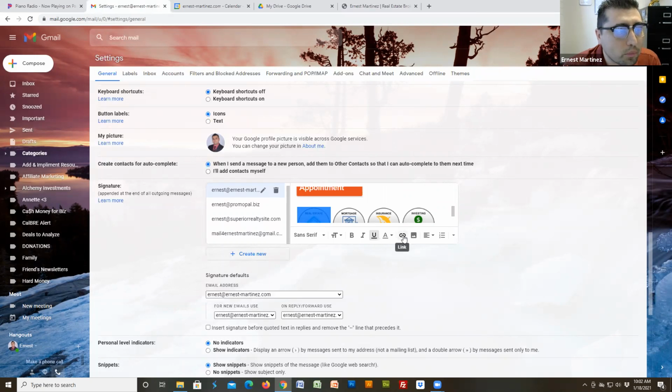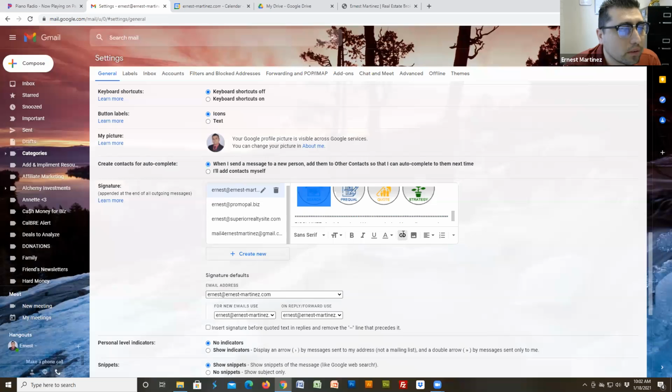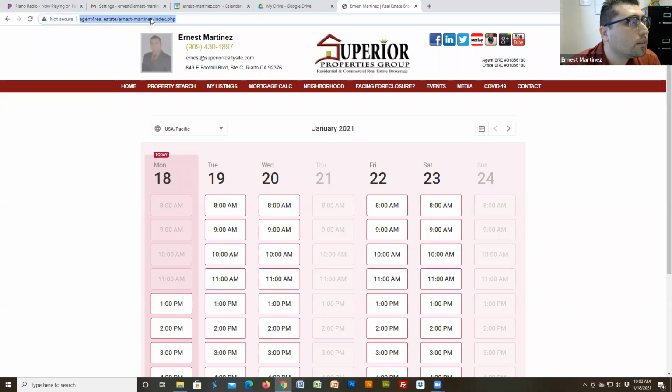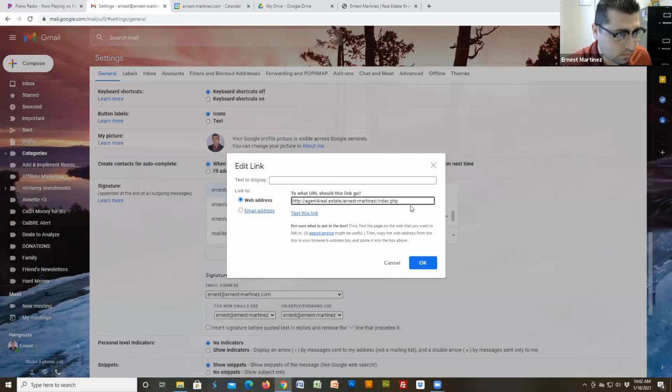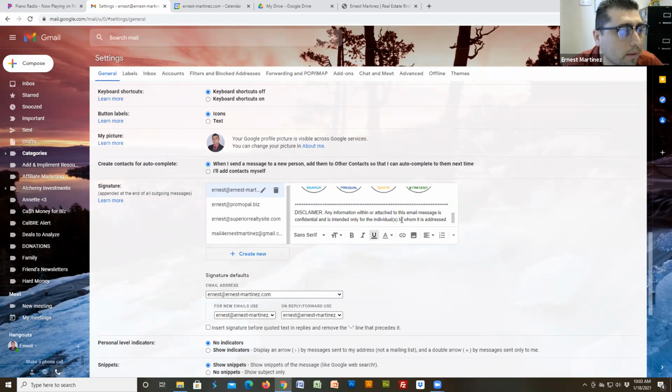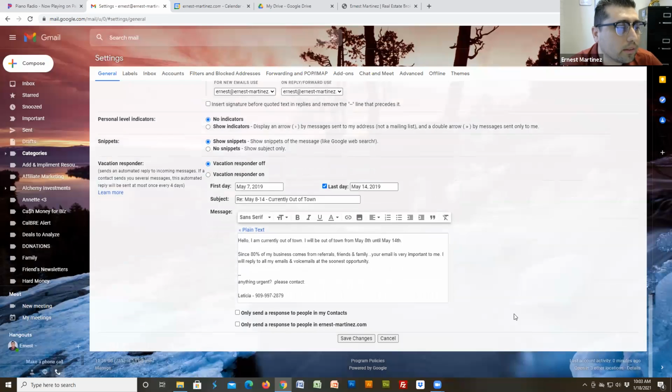Or you highlight it and then press this little link button. Oops. Oh, I think I erased it. All right. Okay, so like I said, it is agent4real.estate/your name. In my case, it's Ernest Martinez. Press OK. And then these other ones go to, obviously, the other pages. Press save and you're done.